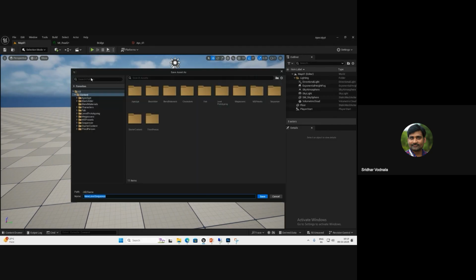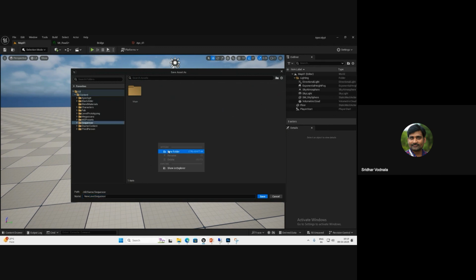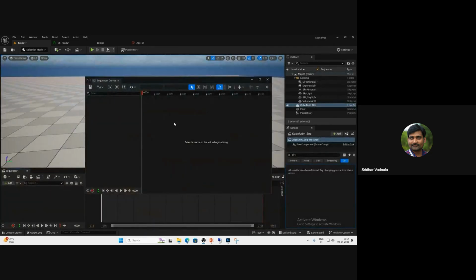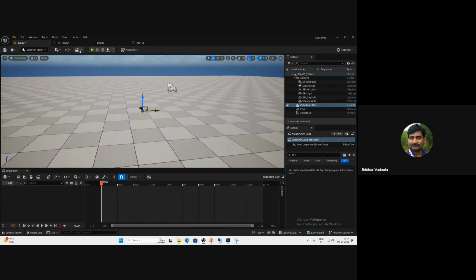Okay, so add the level sequence and go to your sequencer, and name it as sequence. I name it as a shot one, or I just want to use it for the cube. For example, for this one, underscore sequence, let us save it. That automatically is going to be saved over here in your outliner.